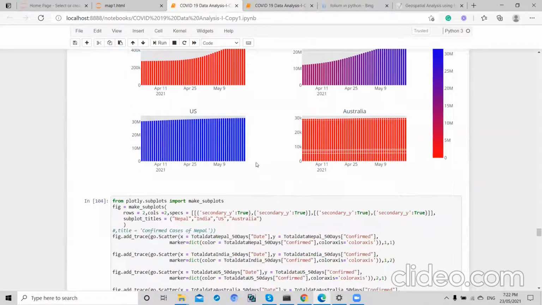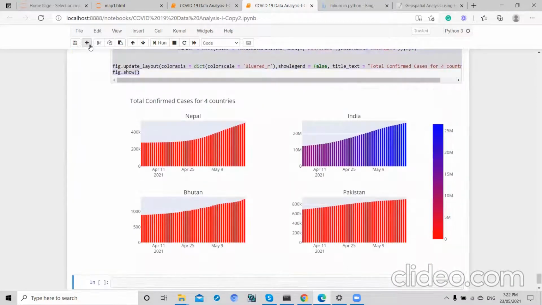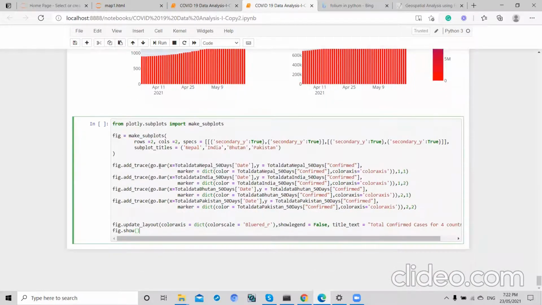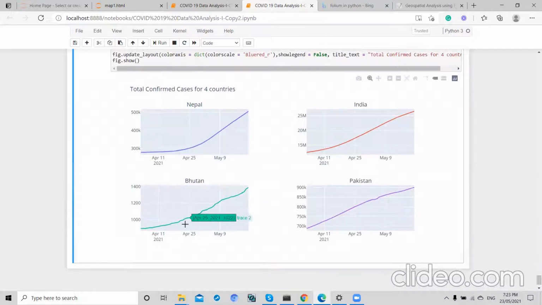So we have replicated this plot. Now if you want to change this to line, we can do that. Simply change here from line plot to scatter. Sorry, we want to change it to scatter. We can change this to scatter. And you can see cases are increasing in Bhutan, and also in Pakistan the cases are increasing.